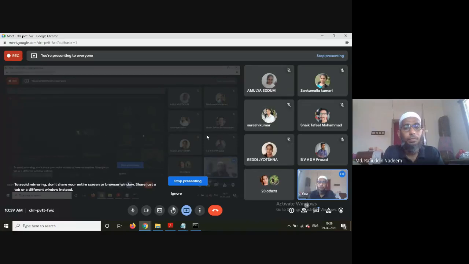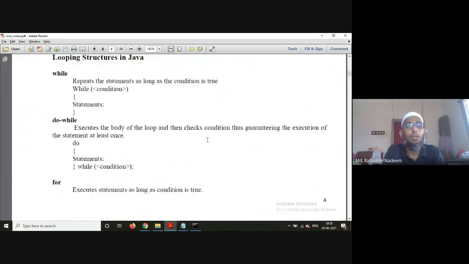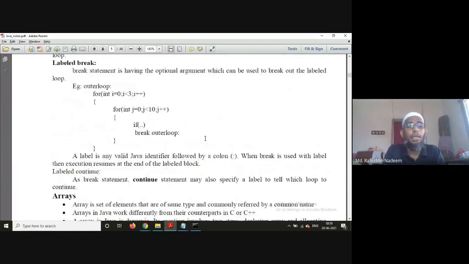Now, next, another new concept we will discuss, and then we will conclude the class today, is about labeled breaks, labeled break and labeled continue. So the break statement, as you have learned in case of C, is used to break a loop. It means it is going to come out of the loop if the condition is true.